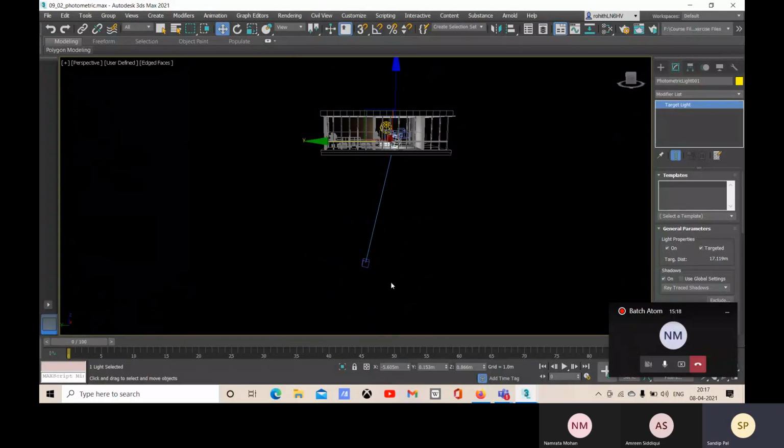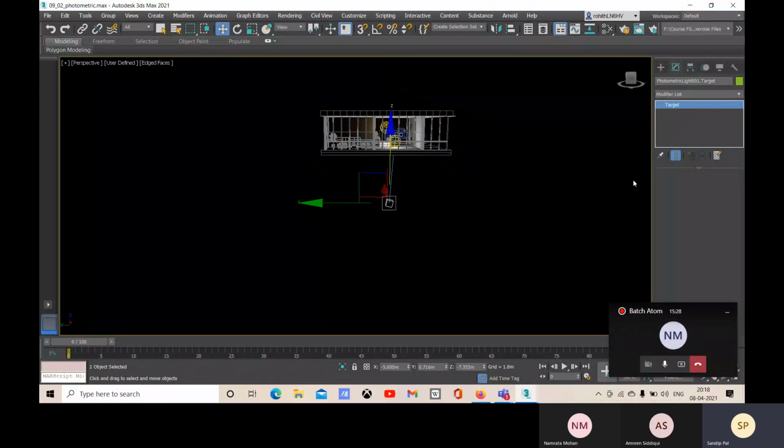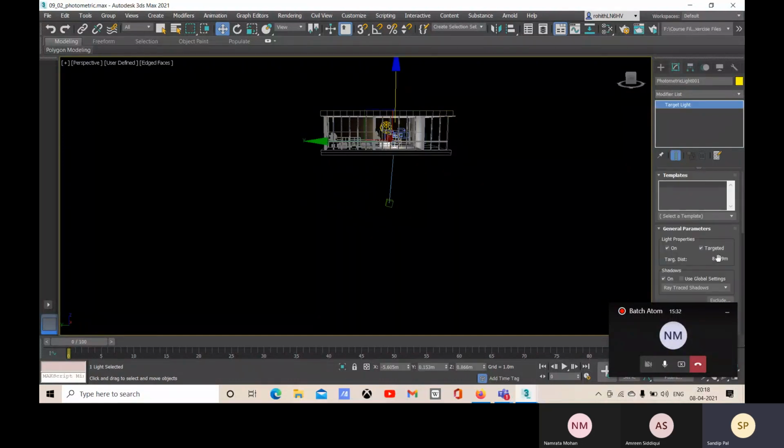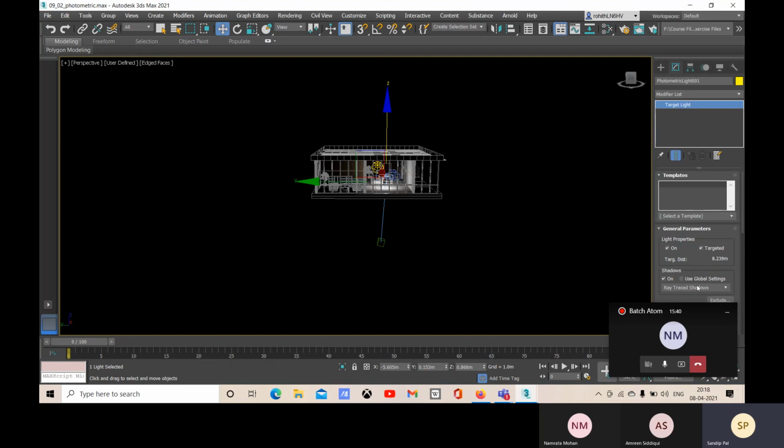Okay. So you can change this. You can select like this and change it. And now when you go for this light, you see the target distance is changed. And about the shadows, shadows will be on for this one. If you have any shadow map, you can go for it, or area shadows that you can select. Okay, so let me go with that.